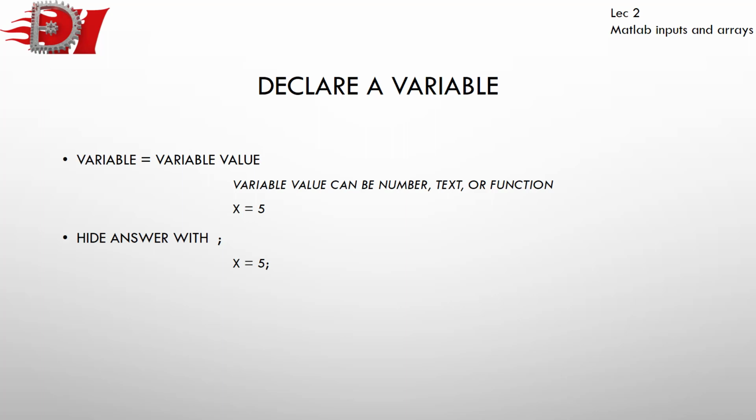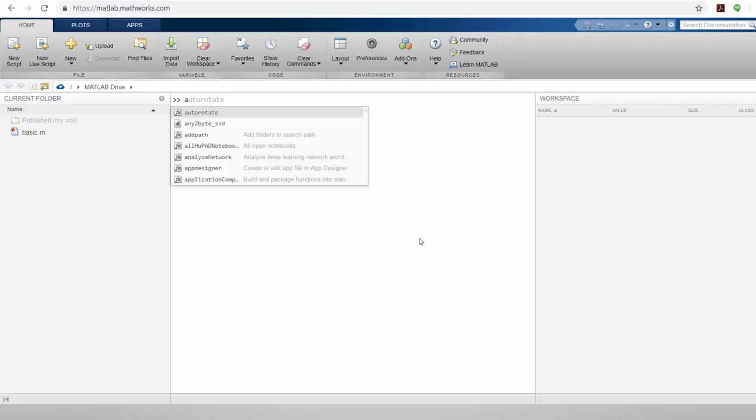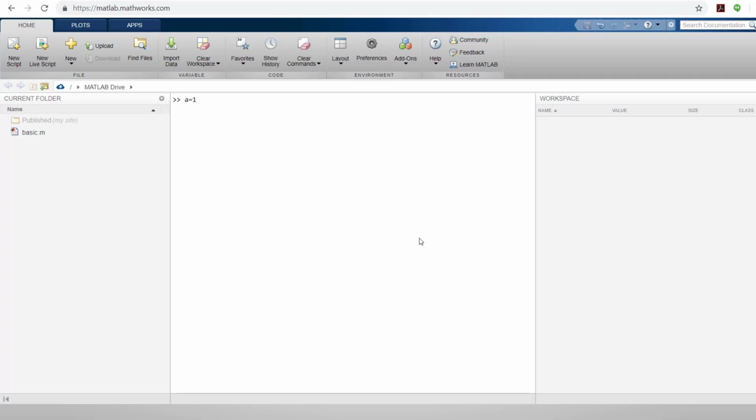So to declare a variable you would use a variable name, an equal sign, and then the variable value. So to do this, let's look. We declared our variable a as 1, and we can replace this by using it again, and the value is saved into the workspace.